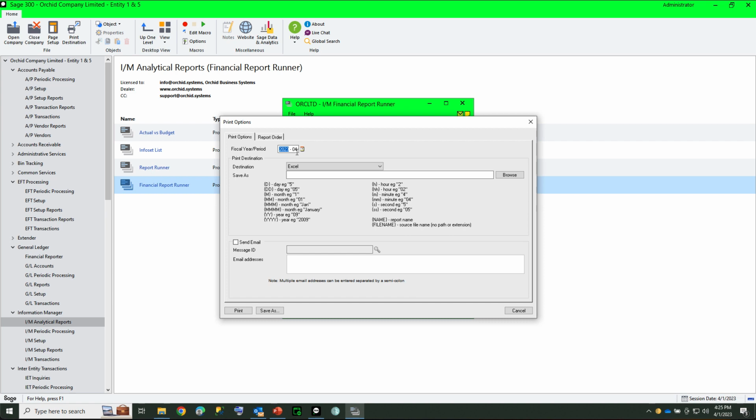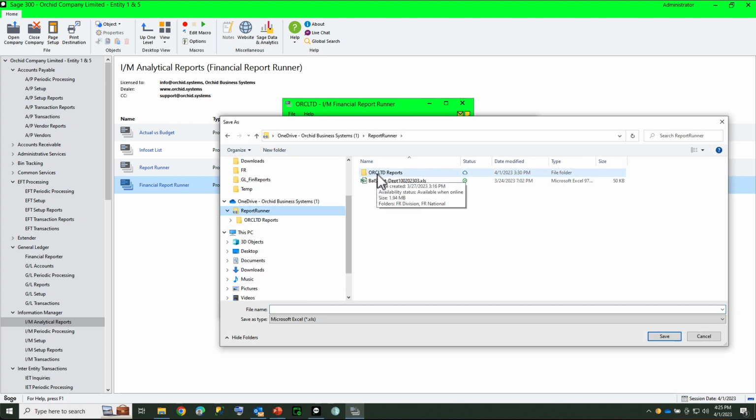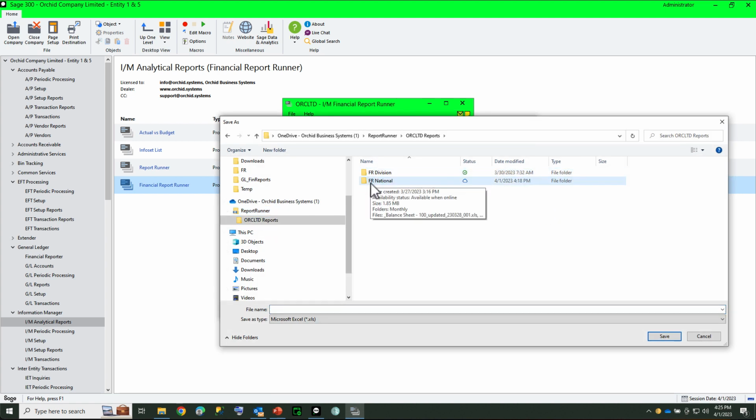So when I run the reports in the Financial Report Runner interface, every time I run, I have the option of selecting the fiscal year and period that I want to run it for. So we might change to period 12 of 2022. And here I'm going to choose where to save my report. So I'm going to go into this folder and let's put it into the divisional report.